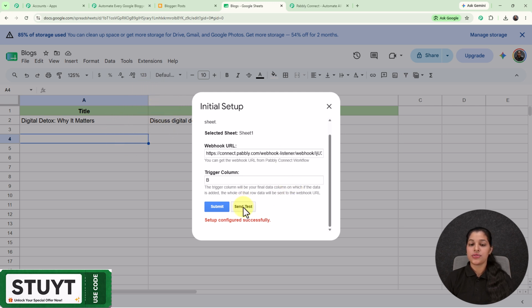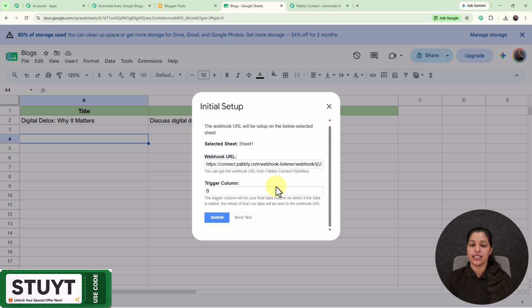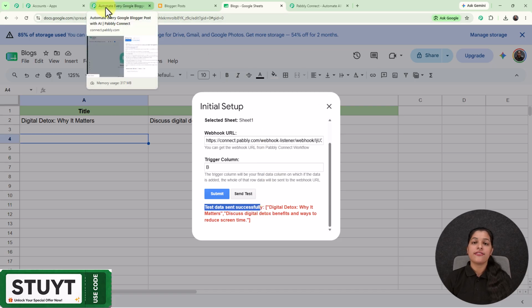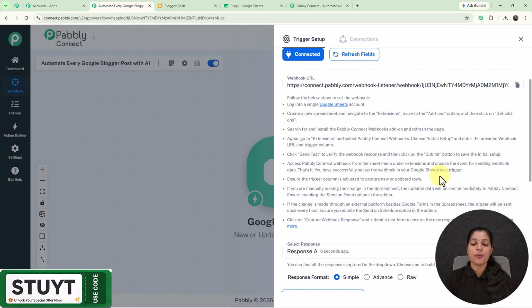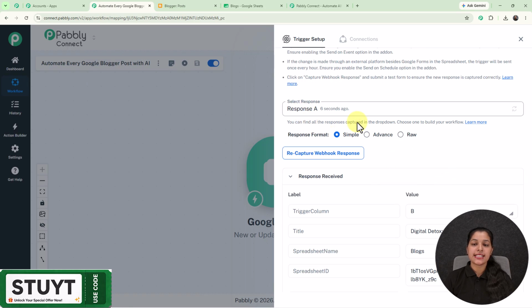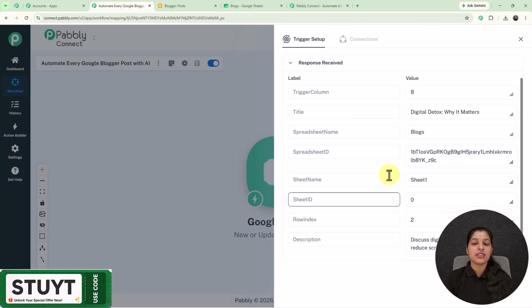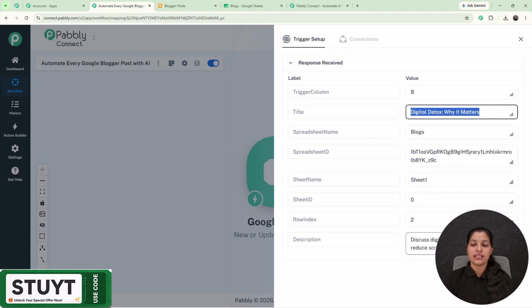Now we just have to send this test data to the Pabbly Connect. So as I have clicked over this send test, my test data has been sent successfully. So now let's move on towards my Pabbly Connect to check for this data. So right here I'm on my Pabbly Connect, where you can see 6 seconds ago we have received this response, that is response A, and this response consists of both the title and the description, means the fields which I have just entered over my Google Sheet.